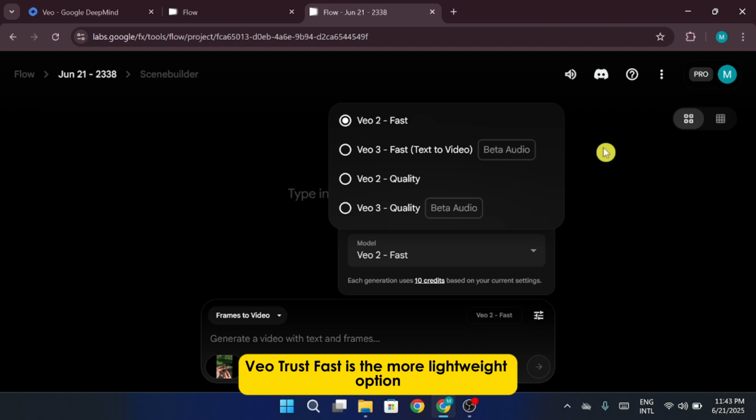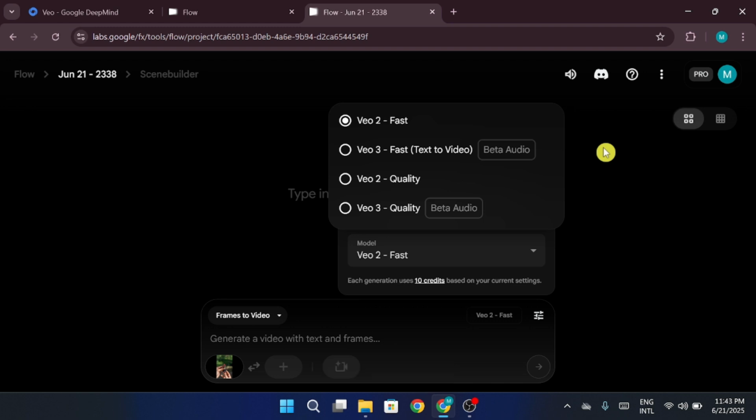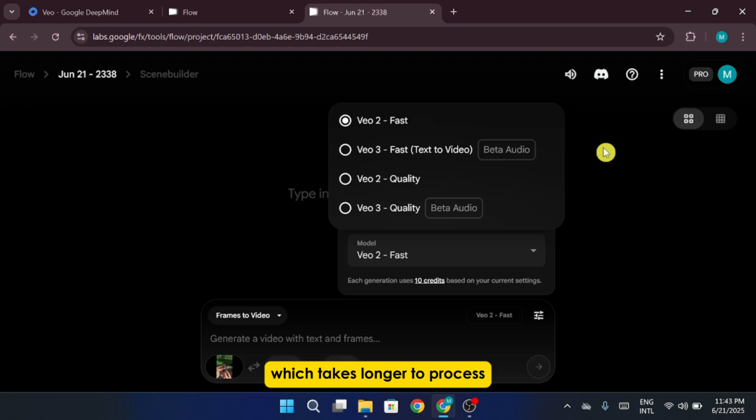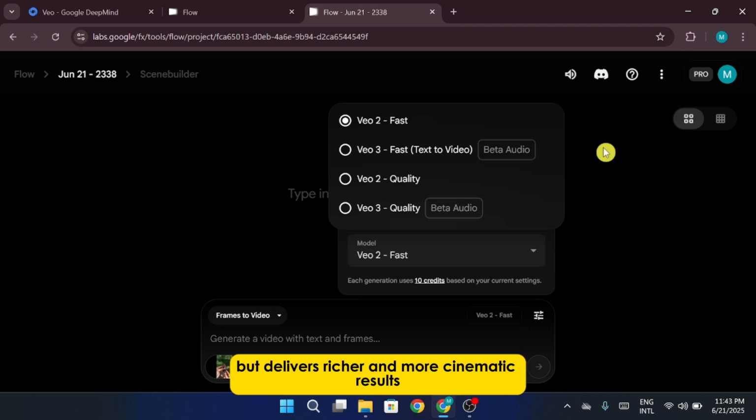Veo 3 Fast is the more lightweight option, designed for quicker results with lower credit usage. It typically consumes around 10 credits per generation. On the other hand, Veo 3 Quality is a more advanced and high-fidelity model, which takes longer to process but delivers richer and more cinematic results.